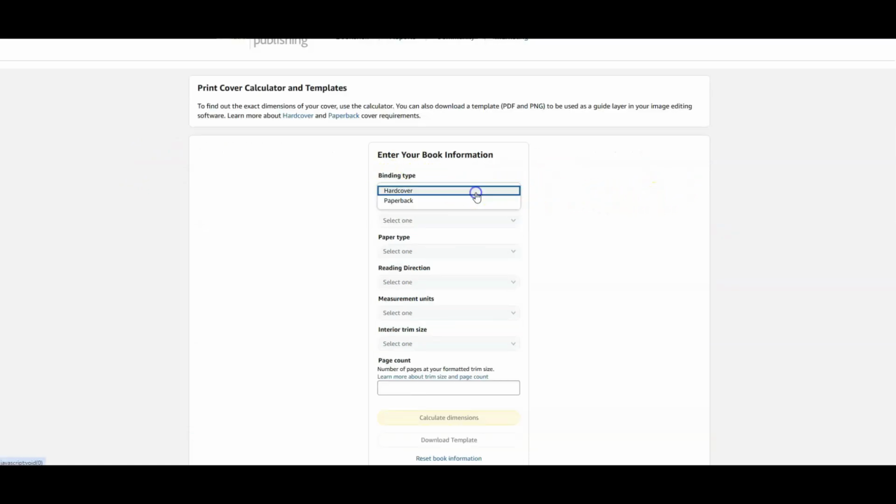So now all we need to do is to fill this out. The binding type is paperback. The interior type is premium color. We're going to print on premium color. It's more expensive than standard color, but for standard color, you need a minimum of 76 pages. So we're going to use premium color. And for paper type, we're going to select white paper. The reading direction is left to right. And the measurement units, we're going to select inches.